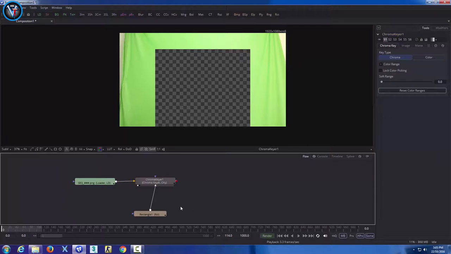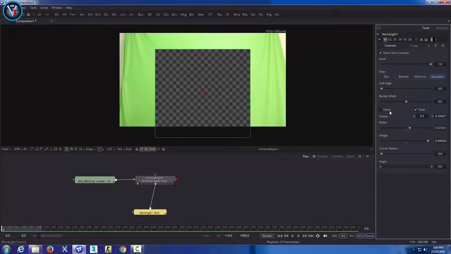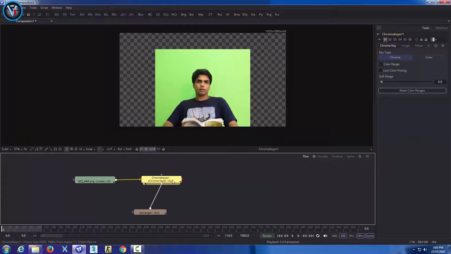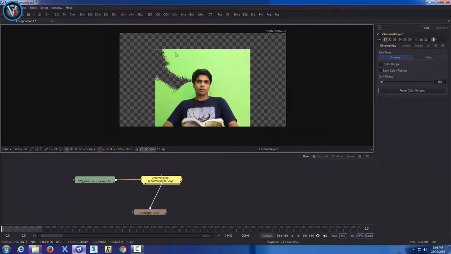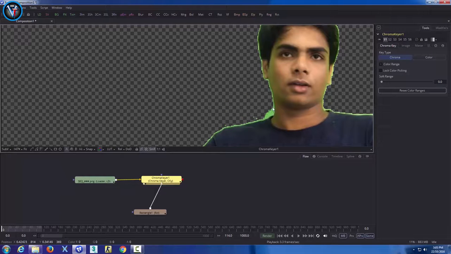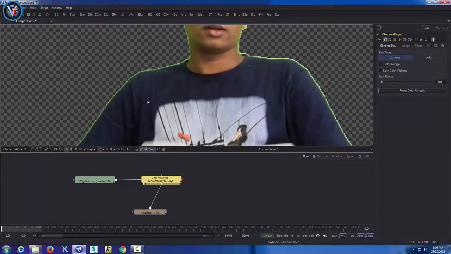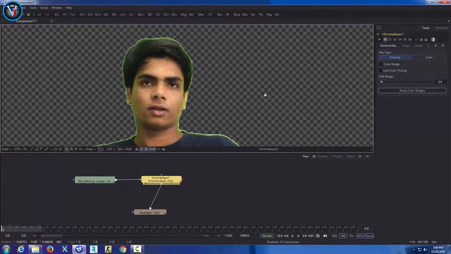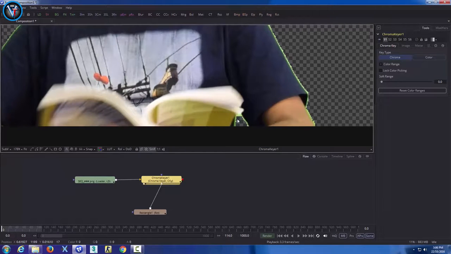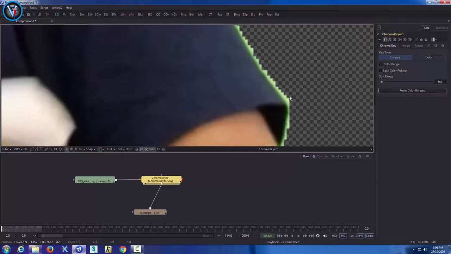You don't need to worry, just double click on rectangle, press invert, and here it is. And now you can work on it. Click on Chroma Keyer, drag it upside, and then you can just work like this. In this video, we are just going to see how to remove the green screen and not the compositing part. I will show you the compositing part in the next tutorial. So till then, stay tuned.